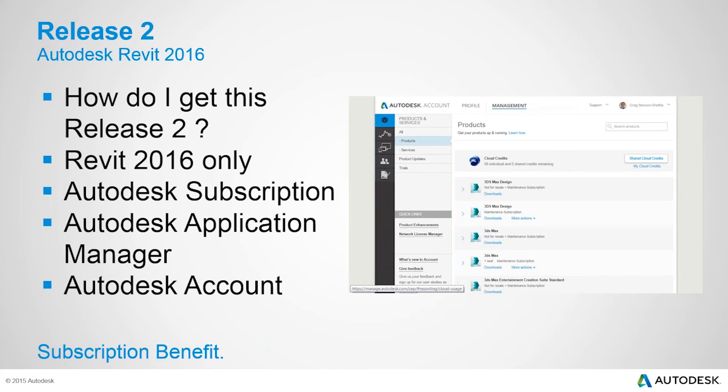So when you get into your Autodesk account, you need to make sure that you are on the management page, and then you're going to be looking at your products, and then you need to basically browse down.